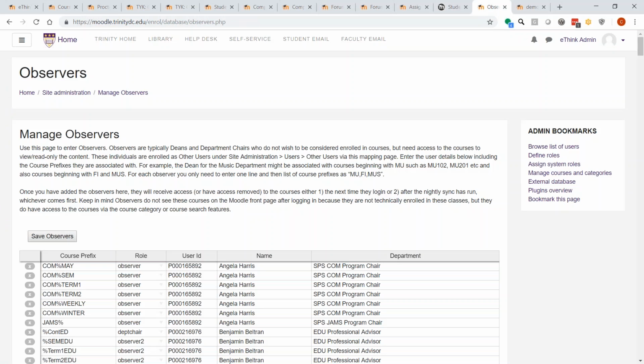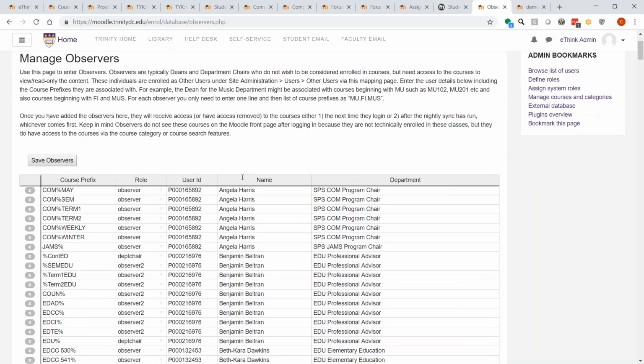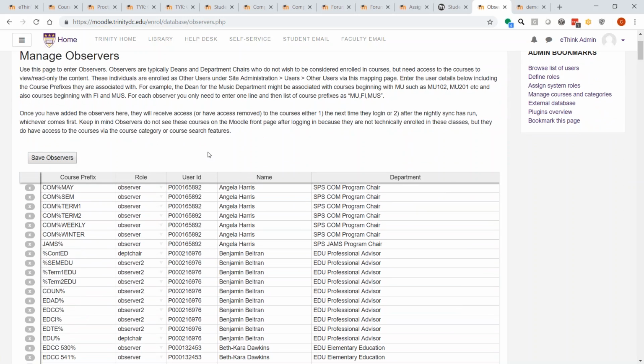So Josh mentioned that one of the things we're able to do is take an observer role that we've created and be able to give them access to courses across the LMS. Most of the time, I will say this is in the context of deans and department chairs, people who need access to kind of dip in and have read-only access to the content, but don't really need to participate and receive notifications and fun things like that.